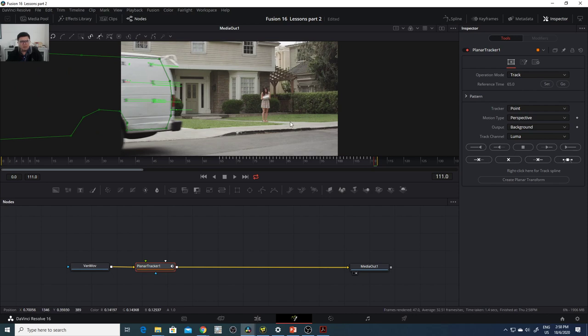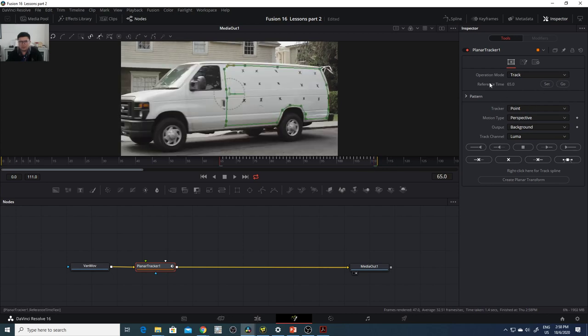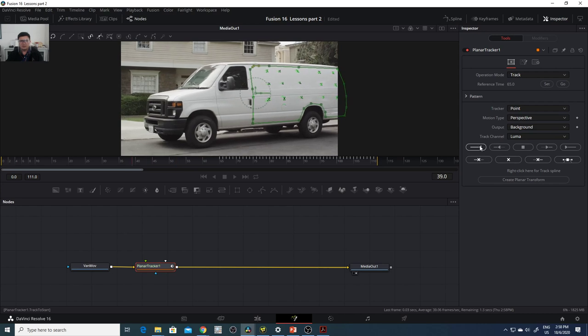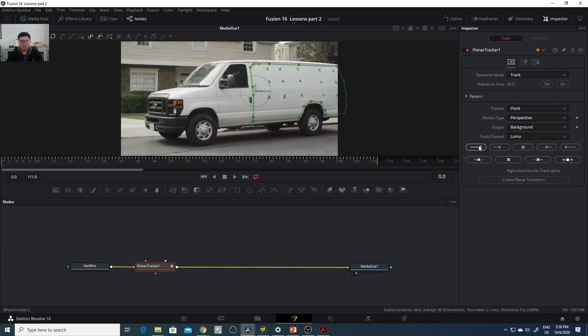So you can see it tracks all the way, and then it stopped here because this is where the animation ends. Then I'm going to go back to the frame, and this time I'm going to track in the opposite direction. That means track in reverse. So click track, and it's going to reverse until it stops.